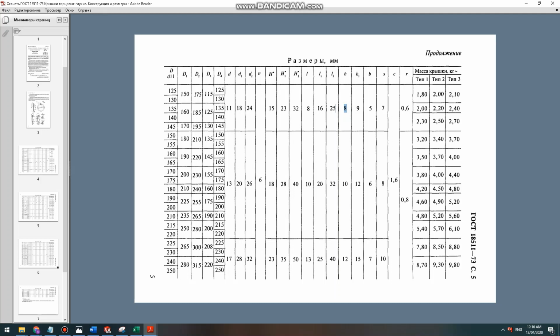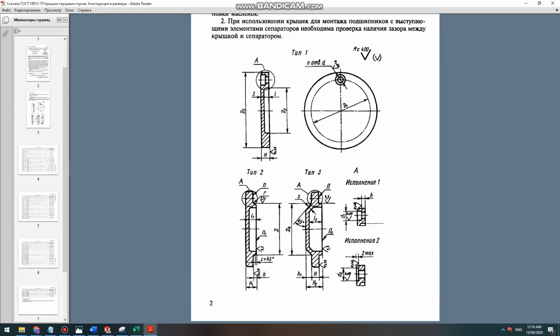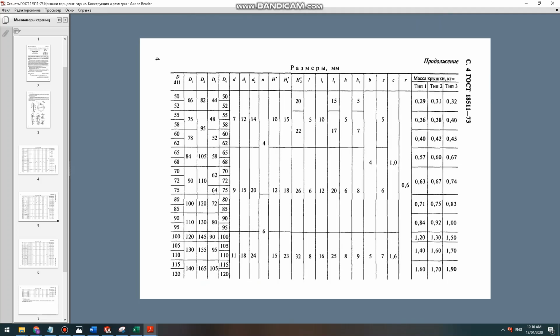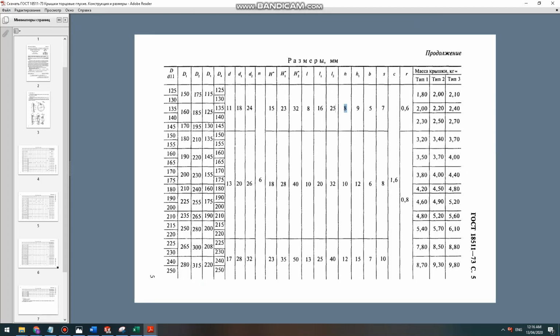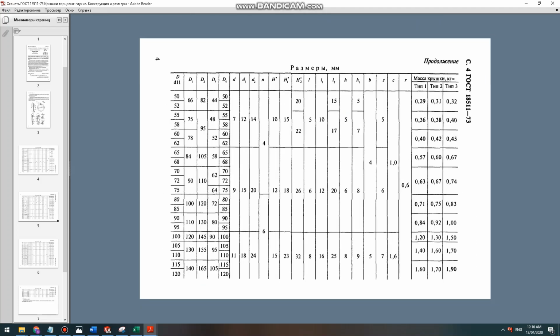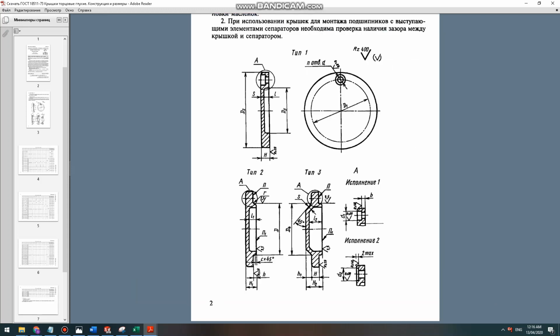Okay, wait, they're so light. Interesting, why are they so light? Their weights are 2 kilos. Very interesting.